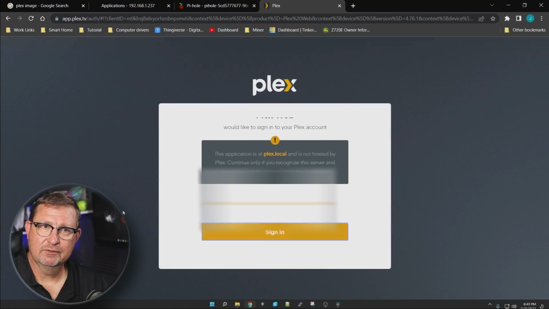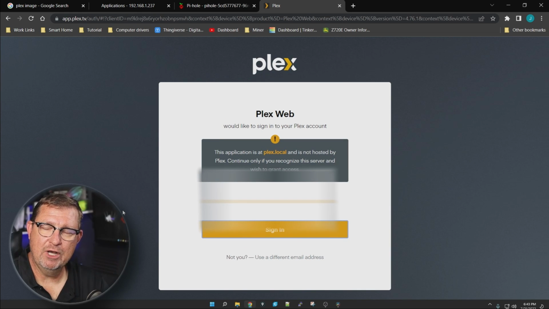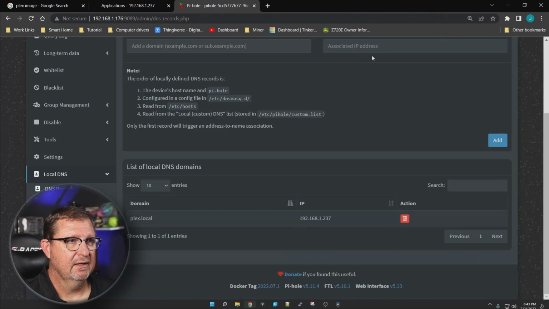Pi-hole knew what the local domain name was, where to send it, to which server. It got to that server. It went through the port 80 or 443 and hit Traefik. Traefik said, hey, I know where this is. Here you go. And it served it up for us. So it is actually just that easy.